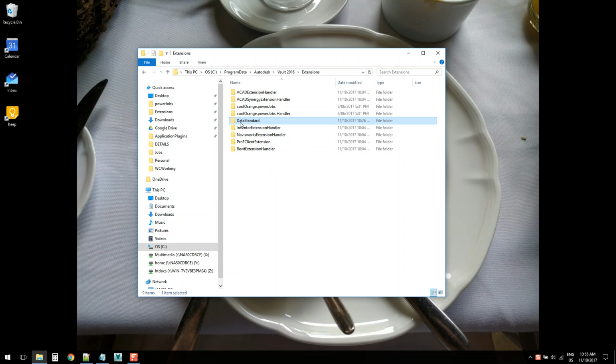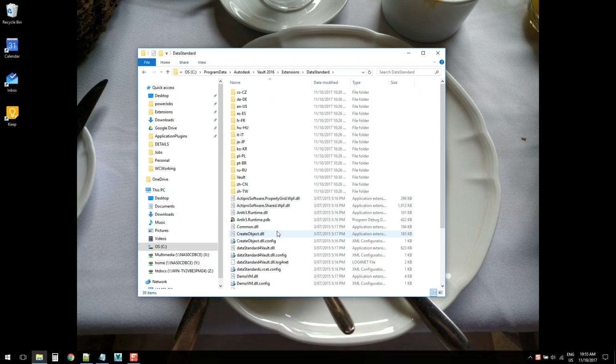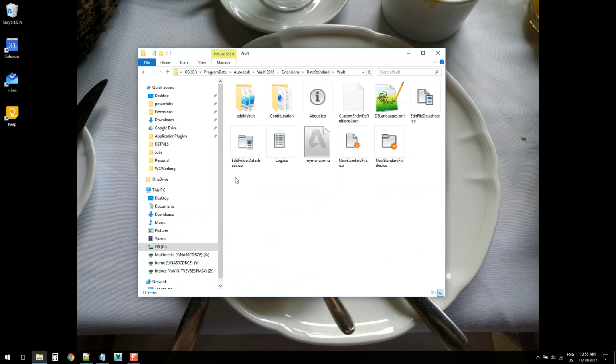So the first thing I'm going to do is install DataStandards, and once I've done that, you'll notice that a folder will be installed in this directory called DataStandards, or if you're using a different version, it'll have a different version there. Inside of the DataStandards folder, you'll see a folder called Vault. You may also see a folder called CAD, depending on what you've installed, but the Vault one is the one we're going to focus on at the moment.